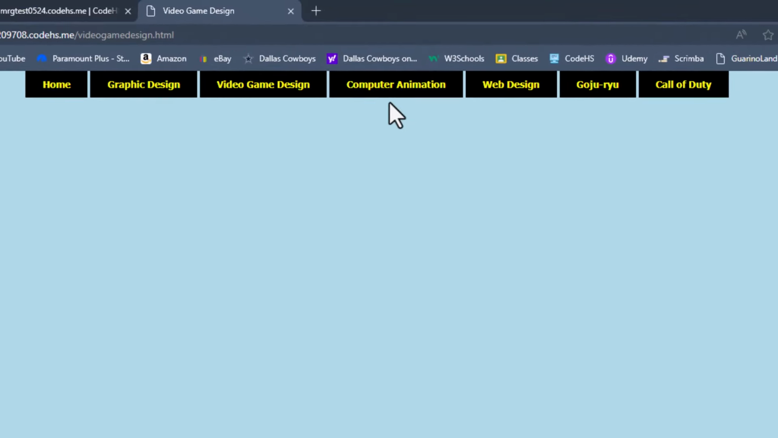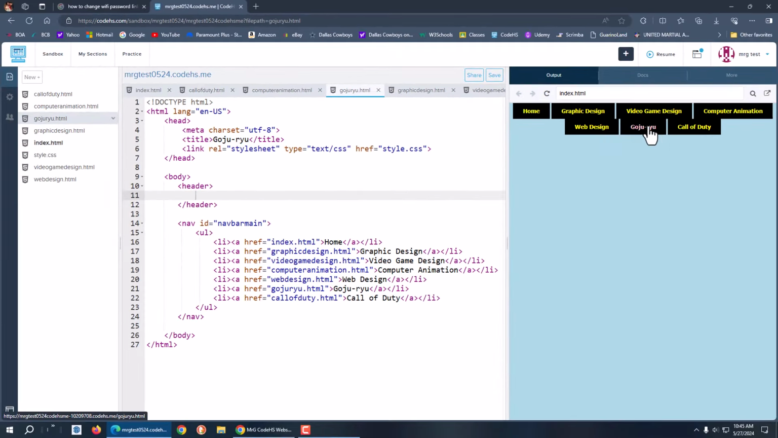So let's look at it in a new browser tab. So we have graphic design. Notice up here, graphic design, video game design. One of the ways to check and make sure the pages are working, look at the title on the tab. Computer animation, web design, Gojuru, and Call of Duty. And so if you just look at it over here, I mean, it should work, but you don't get to see the title on the browser tab because you're looking at it inside this quick interface. So that's why clicking this button and looking at it in a new browser tab shows you some more information and can be helpful to make sure you got everything right.